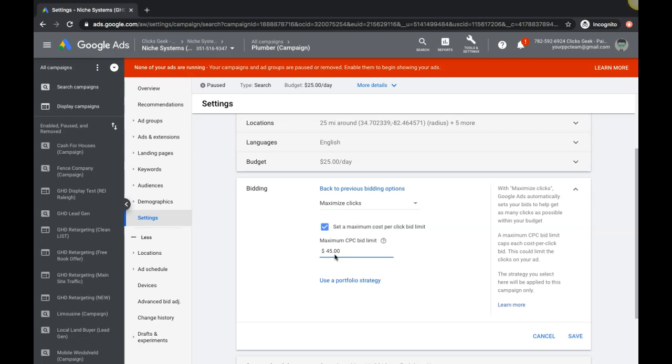Okay. So if you don't set a max CPC bid limit, what's going to happen is Google could potentially bid, you know, $100 plus for a keyword. And I know that might sound great if you're in the personal injury space, but in the plumber niche, that is way out there. And you don't want to be spending that kind of money. So it's important to rein them in.